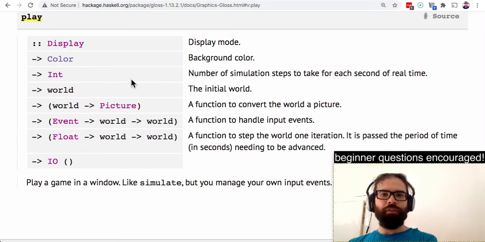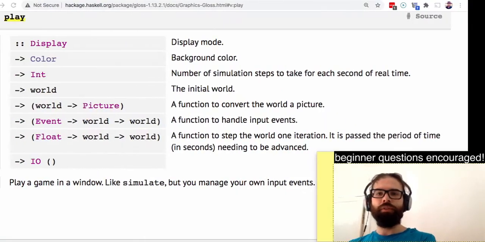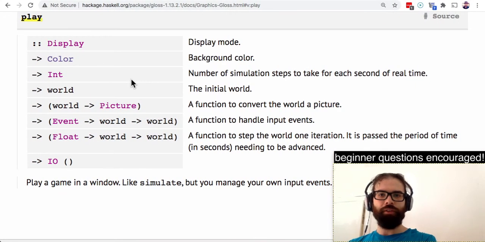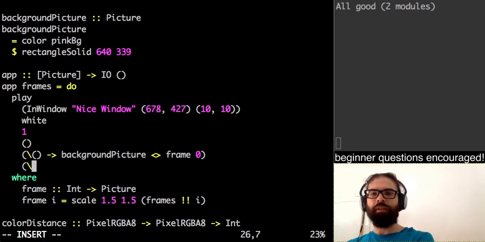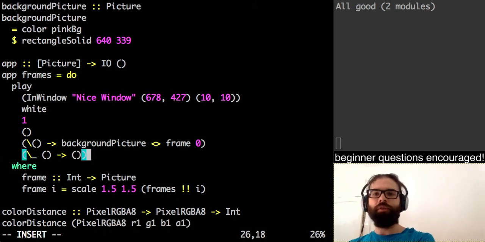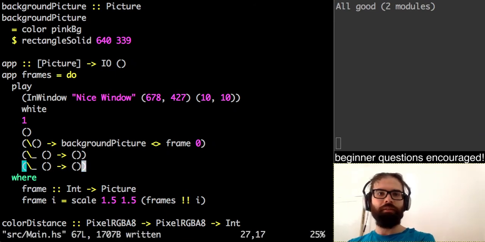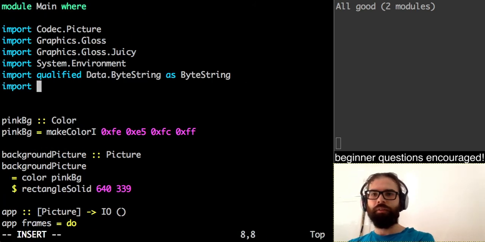Oh, I can figure it out actually. So if I fill the rest with the metadata, so a unit for the world and const, well, I take as input that unit and I return the same image regardless of the state of the world, and I ignore the event that is coming in, always returning the same world regardless, and same thing when time passes. Okay, this type checks.